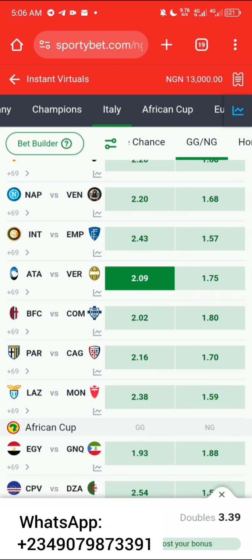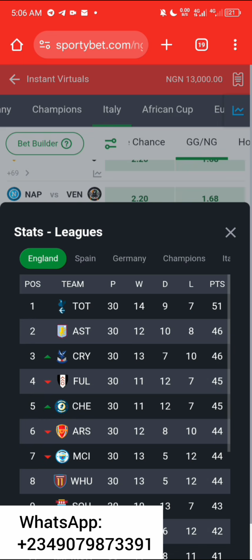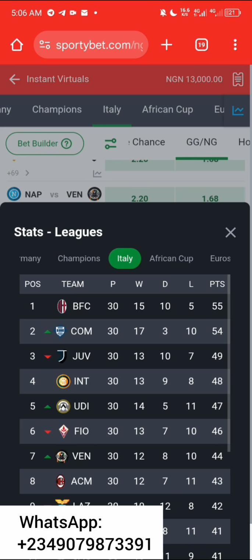So I'm gonna check between this ATL and Verona to check if any of them are in the top five league of the Italy section. So let's go over to the Italy section and see Verona or Inter. As you can see, Inter is in the top five league. They are number four. So this is a very good one.